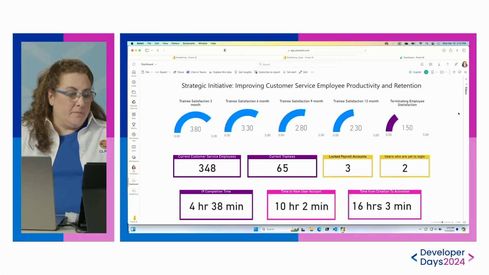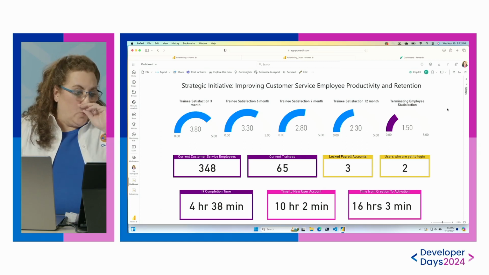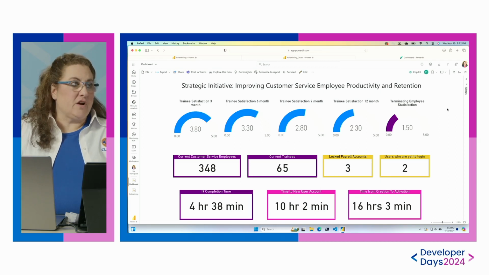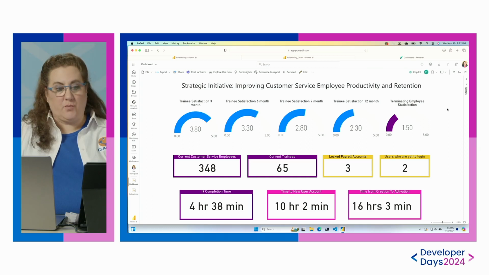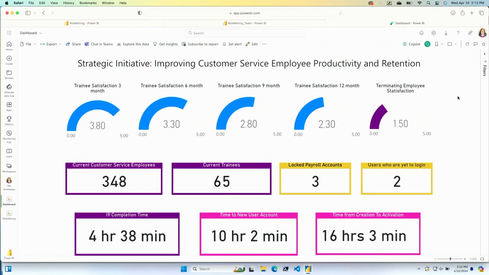I've created a dashboard, and I've color-coded this dashboard just so that you could get an idea. We could pull in results from our survey system to be able to track the trending scores on the trainee satisfaction reports at various points in time. We could also look at that terminating user satisfaction, and we could set goals for those and watch them as they trend. We could look at the number of locked payroll accounts. We could look at the people who have not logged into payroll here in the yellow. We could look at some metrics about how long it takes to create those accounts.